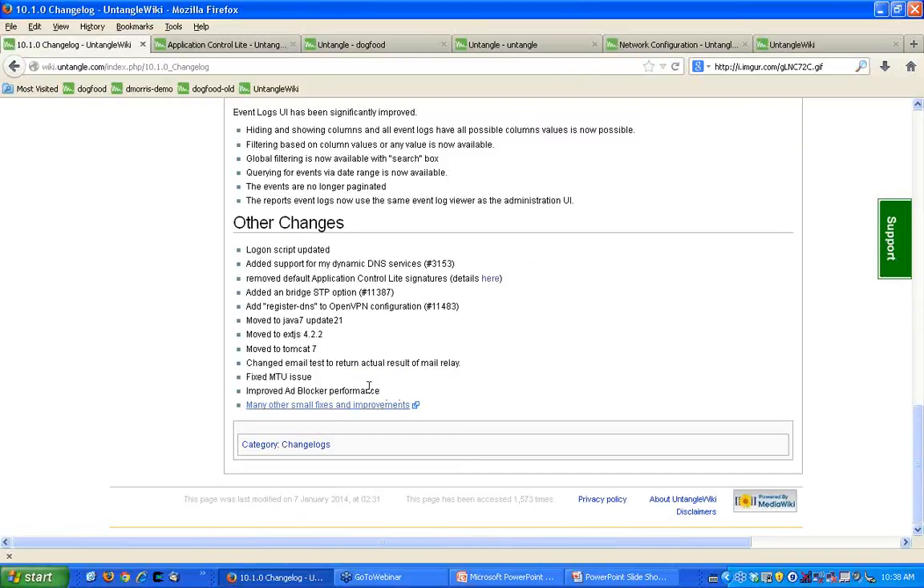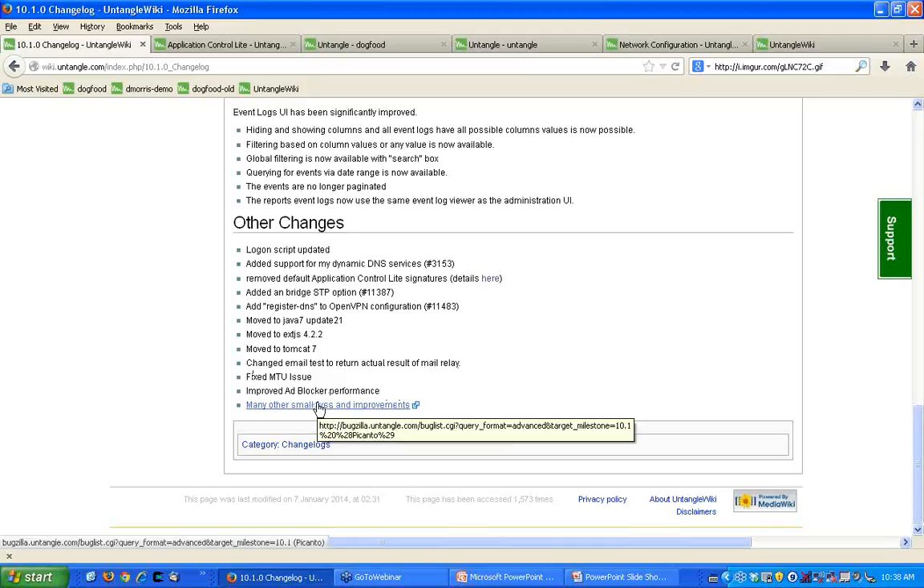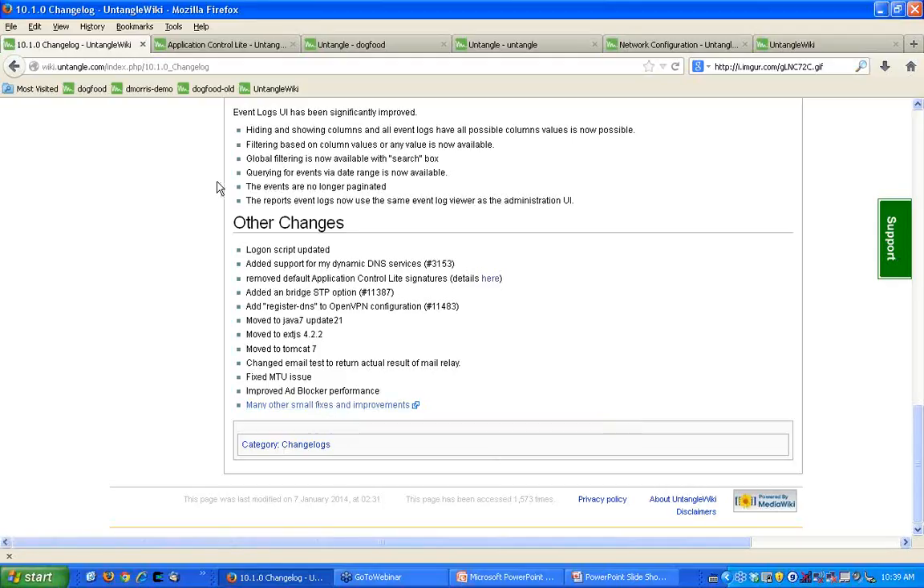A bunch of other performance improvements on Ad Blocker and a bunch of other fixes. And again, you can always look in Bugzilla and see all the different changes if you want to follow along with our development and the things that we're fixing from version to version.